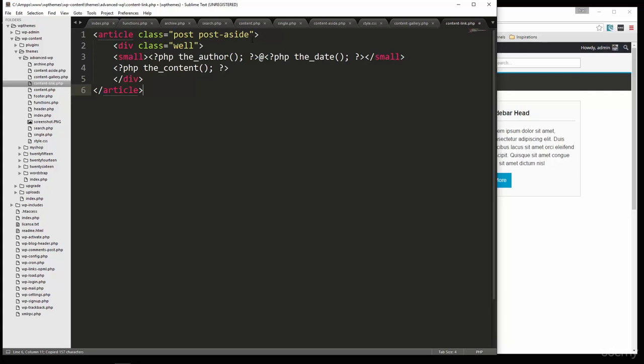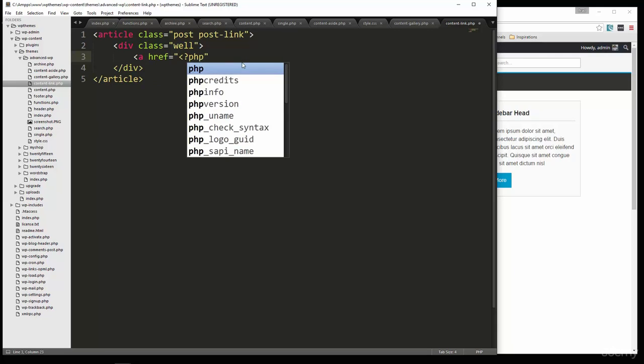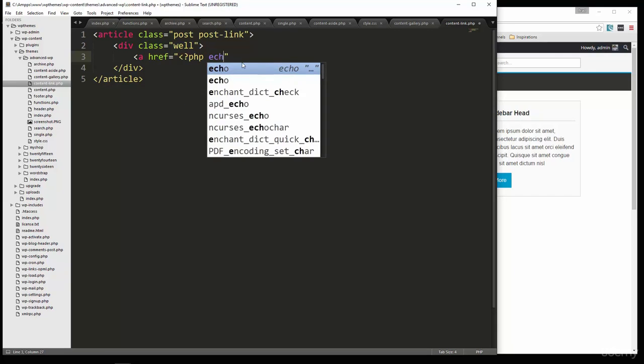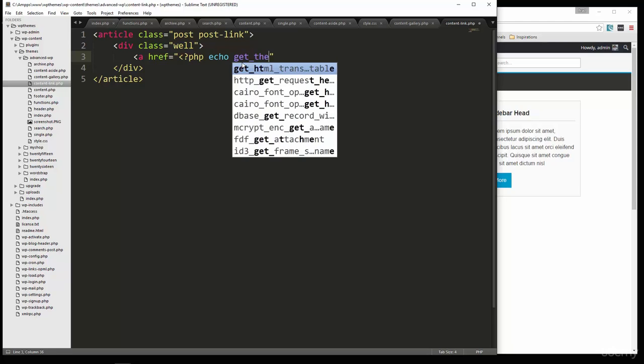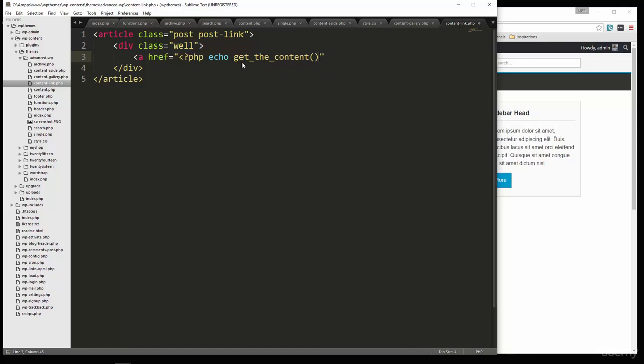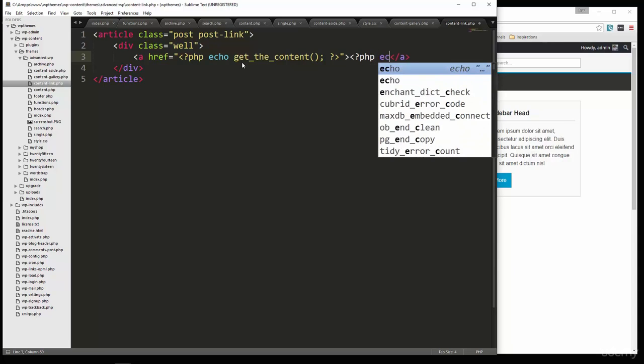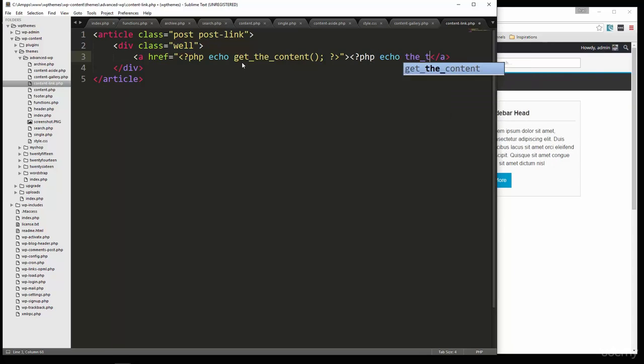Alright, and then what we'll do is let's change this to link, and we're going to keep the well class. But this is going to be different, so we're going to get rid of that. We're going to put an A tag, and then this is going to go to PHP. We're going to say PHP echo, get the content, and then in here we want to echo the title, and that's it.